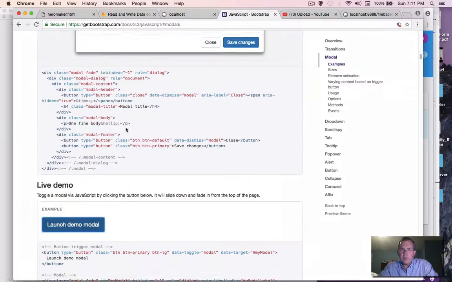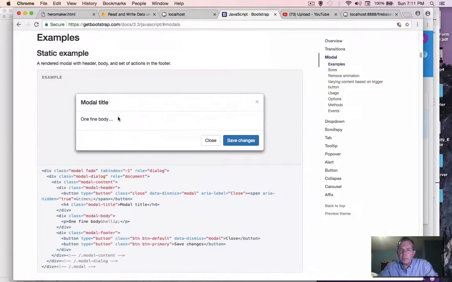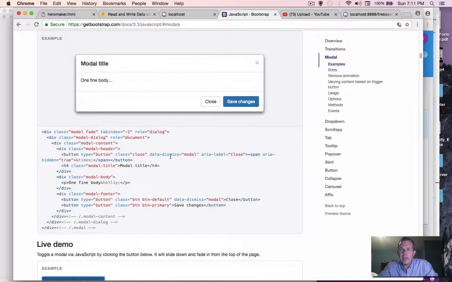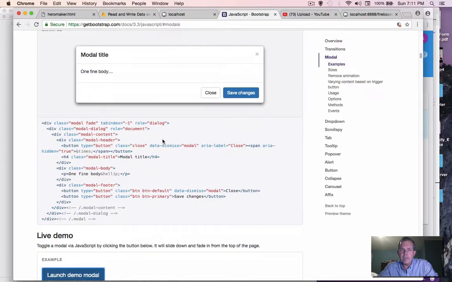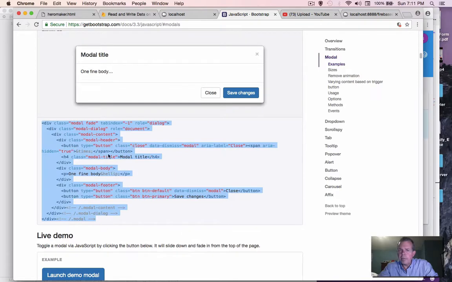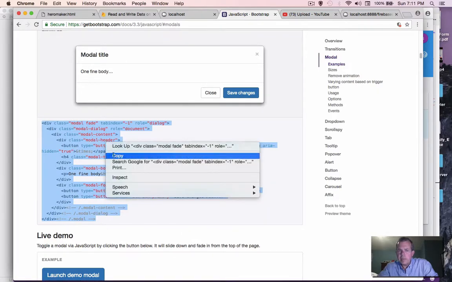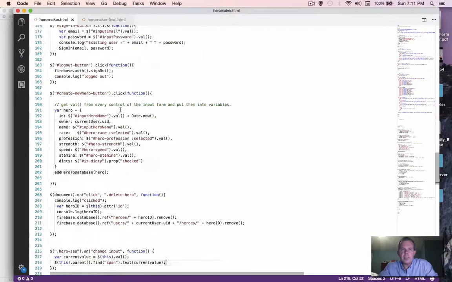So we're going to basically start with this real simple one and make it look a little bit like the edit mode that we have at the bottom of our page. So let's copy this here. That'll be our modal starter point. So we're going to copy this code and bring it over to our text editor.